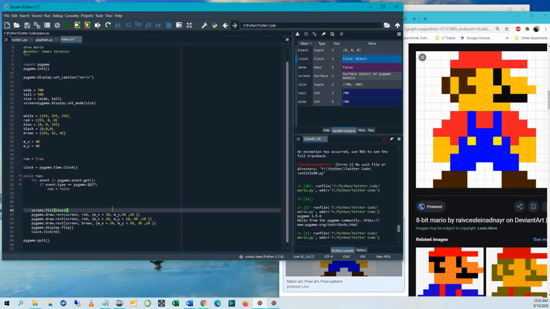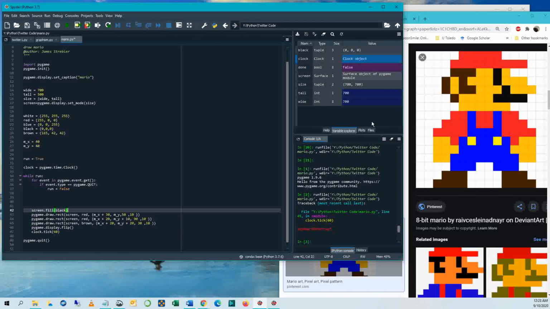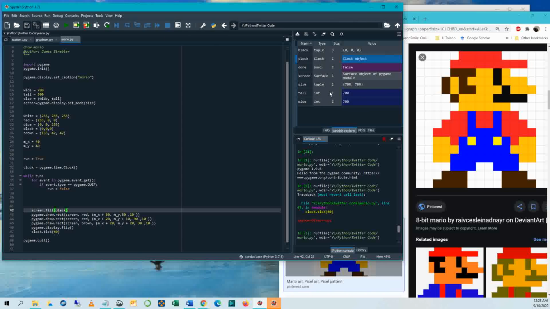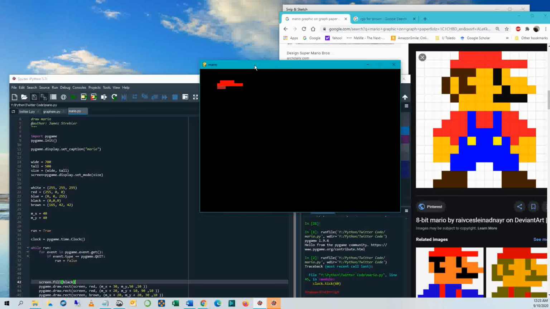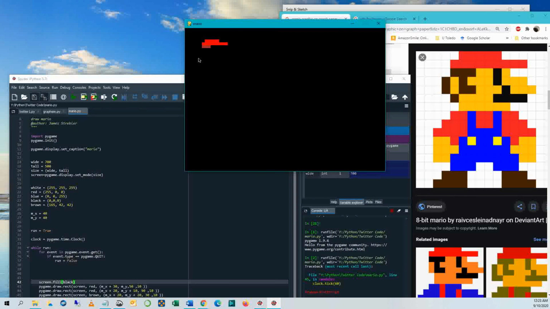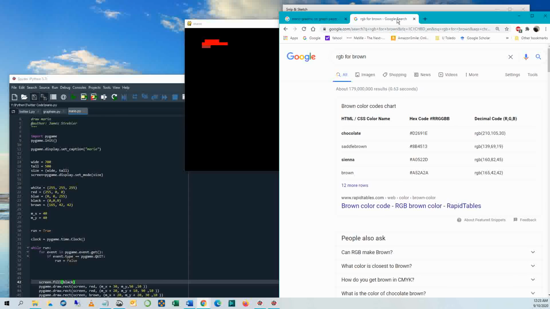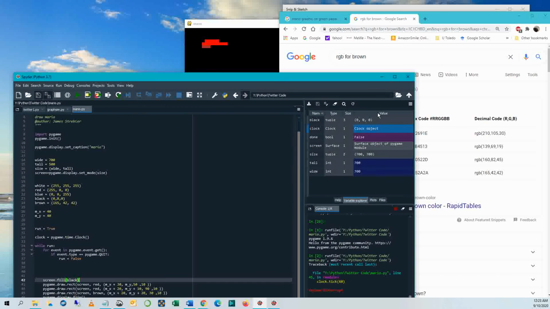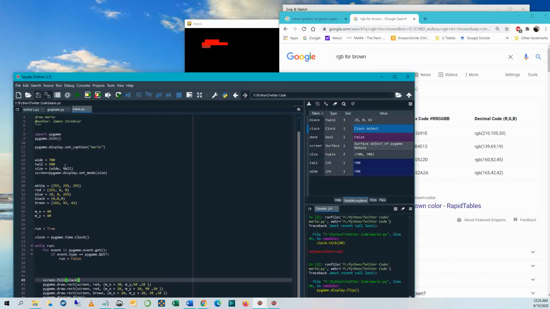Okay, so does that look right? MXY, yeah, yep, let's try it. All right, so he's got brown there. Ooh, maybe you want chocolate, because brown looks kind of red, doesn't it? What's chocolate? 210, 105, and 30. Let me try that, because I like chocolate: 210, 105, and 30.